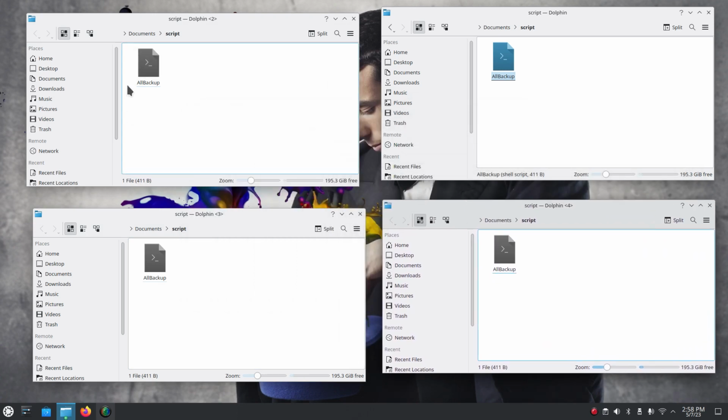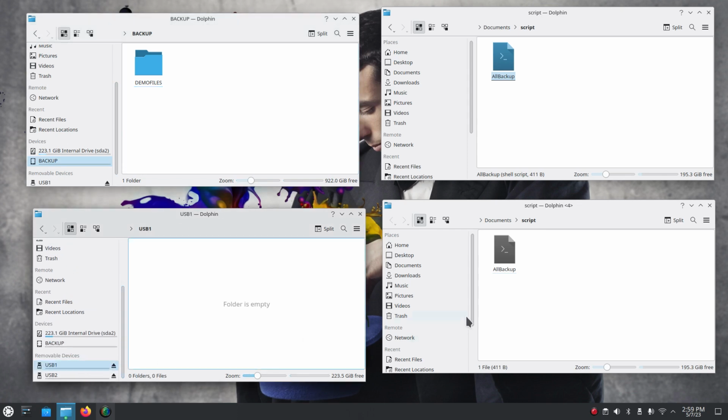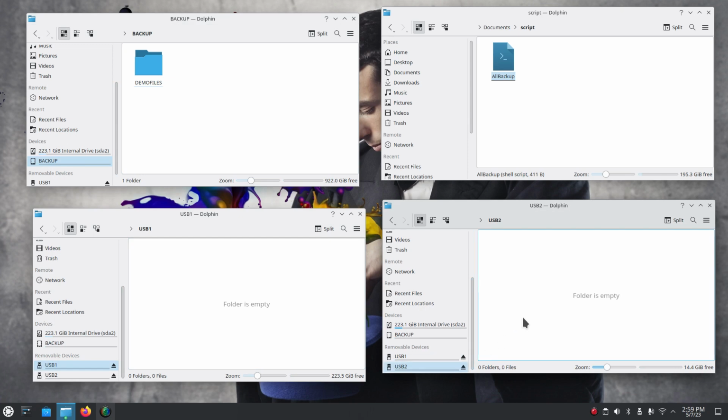So the first window I will make my internal backup drive, and the second window will be USB 1, and the third one is USB 2. And then I'll toggle the entries so you can see the paths. Backup again is my internal drive. USB 1 is an external USB drive, and USB 2 is an external USB stick.